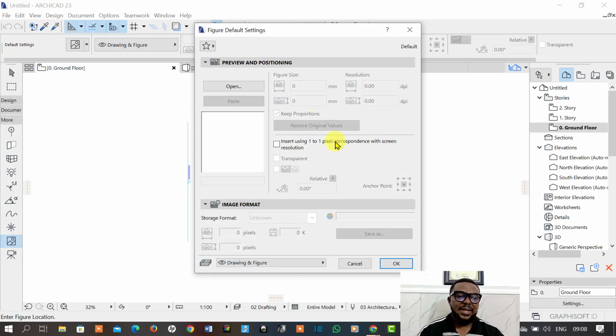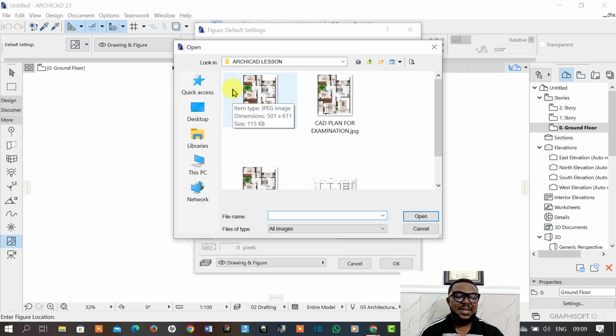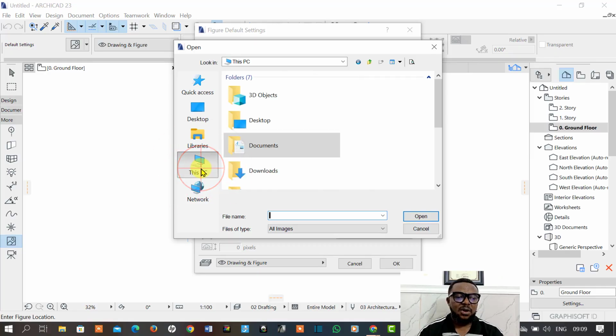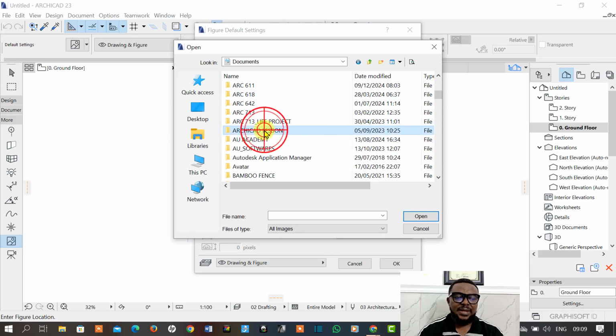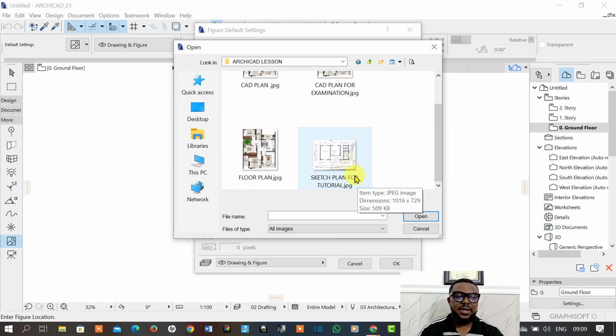Now we are in that default Figure setting where it tells you that you can open, and if I open here, it will ask for the location. For my own location, I saved it under my documents on the PC in the folder called ArchiCAD lesson. So let's move down there. You move to ArchiCAD lesson, and if you double click on it, you will find the sketch plan for tutorial, and I click it, depending on where you saved yours.